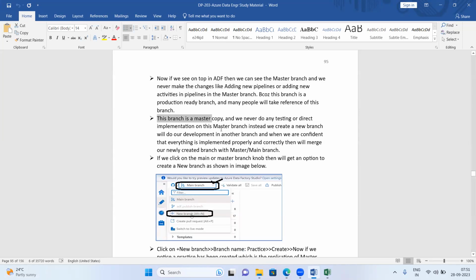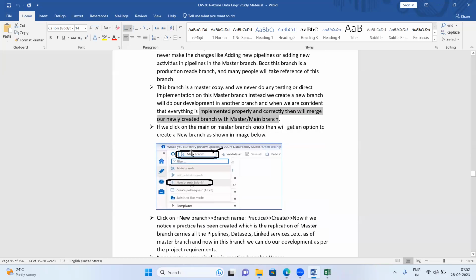This branch is a master copy, and we never do any testing or direct implementation on it. Instead we create a new branch and do our development there. When we are confident that everything is implemented properly and correctly, we merge our newly created branch with the master or main branch. If we click on the main or master branch knob, we get an option to create a new branch, as shown in the image below.